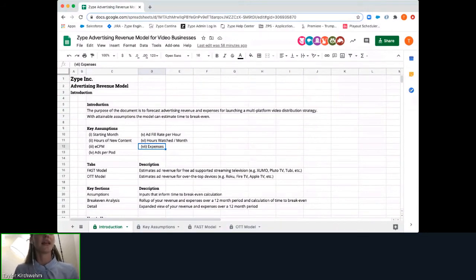So you'll see here two tabs in the spreadsheet. There's the FAST model and the OTT model. The FAST model, otherwise known as free ad-supported streaming television. These are your Pluto TVs, your Zumos, and Tubis of the world. And then the OTT model, we all know, over the top. These are your boxes, dongles that you're plugging into your TV. So this is Roku, Amazon Fire TV, Apple TV, etc. So those are the two tabs.